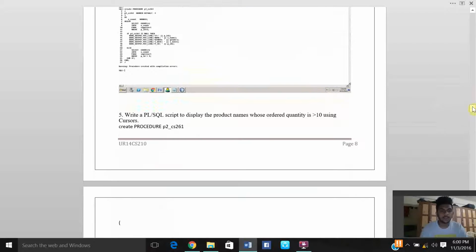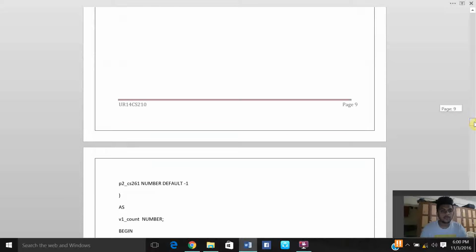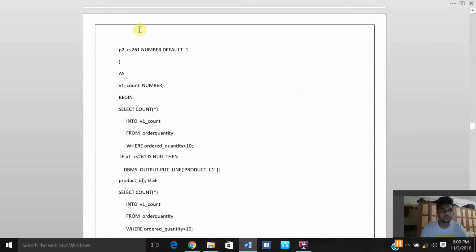Okay, now next question. Write a PL/SQL script to display the product names whose ordered quantity is greater than 10 using cursors. Create procedure P2CS261. Open P2CS260 number default, then count number. Begin. Select count into V1_count from order quantity where order quantity is greater than 10. And then you give the null.